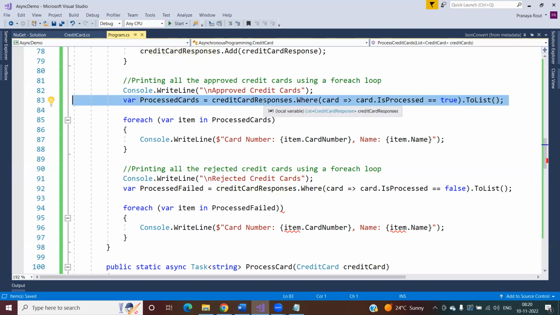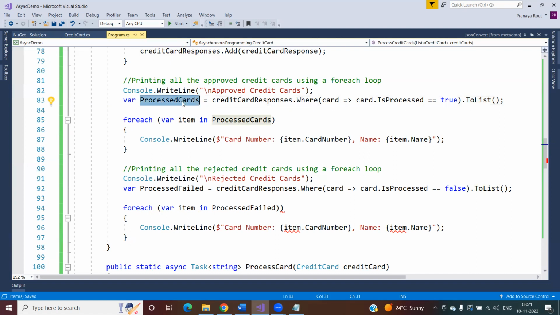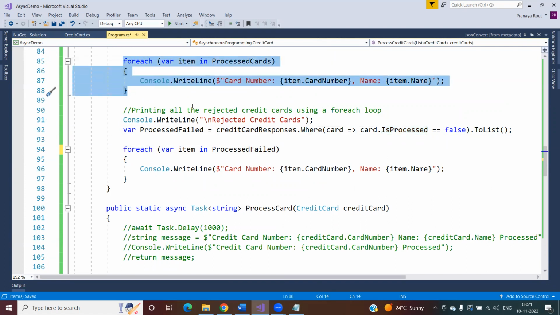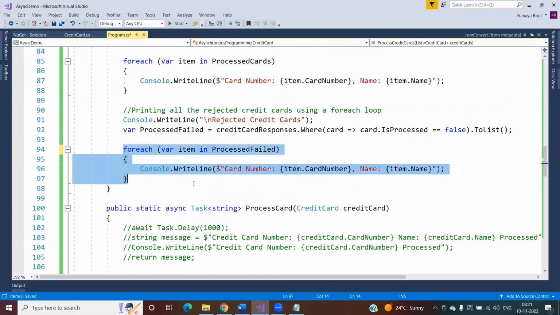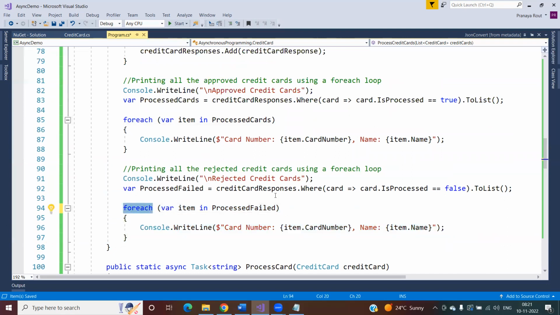So select all the cards from this collection where the processed property is true, and then you just need to convert that to a list. We have already discussed ToList, ToArray, ToDictionary. Whatever data it returns, I just convert that to a list and store the output inside this variable. In the other case, I'm only fetching the records where this property is false. So this for loop is going to print all the credit cards which are processed, and in this case, the ones which have failed.